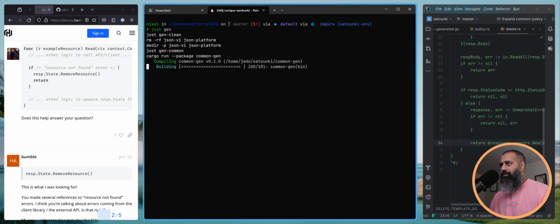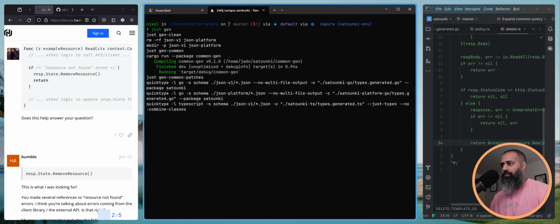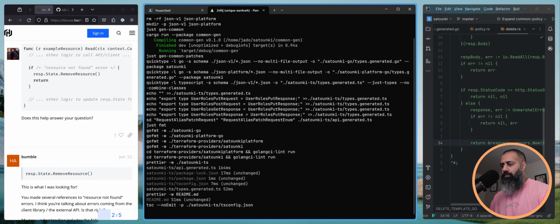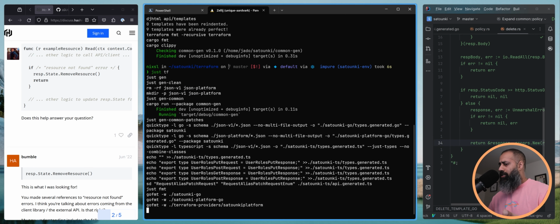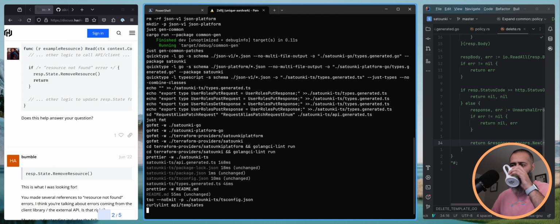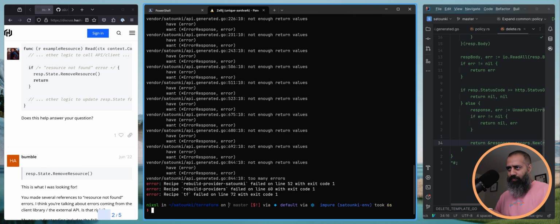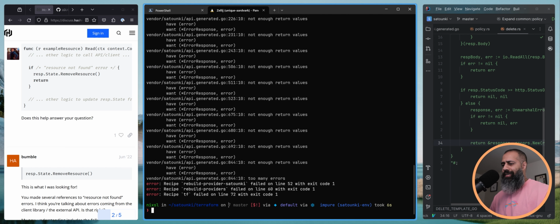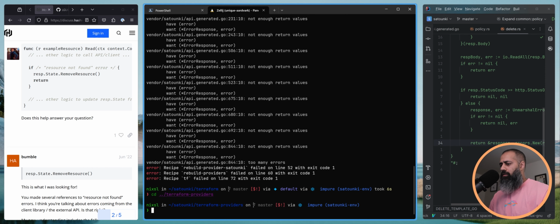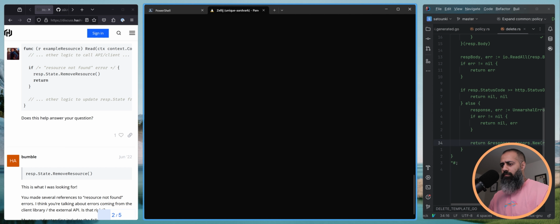So we'll do just gen. And we'll do just TF, which also includes just gen. I could have done that. Alright. This is looking good. So we probably need to update the vended dependencies. Yeah.